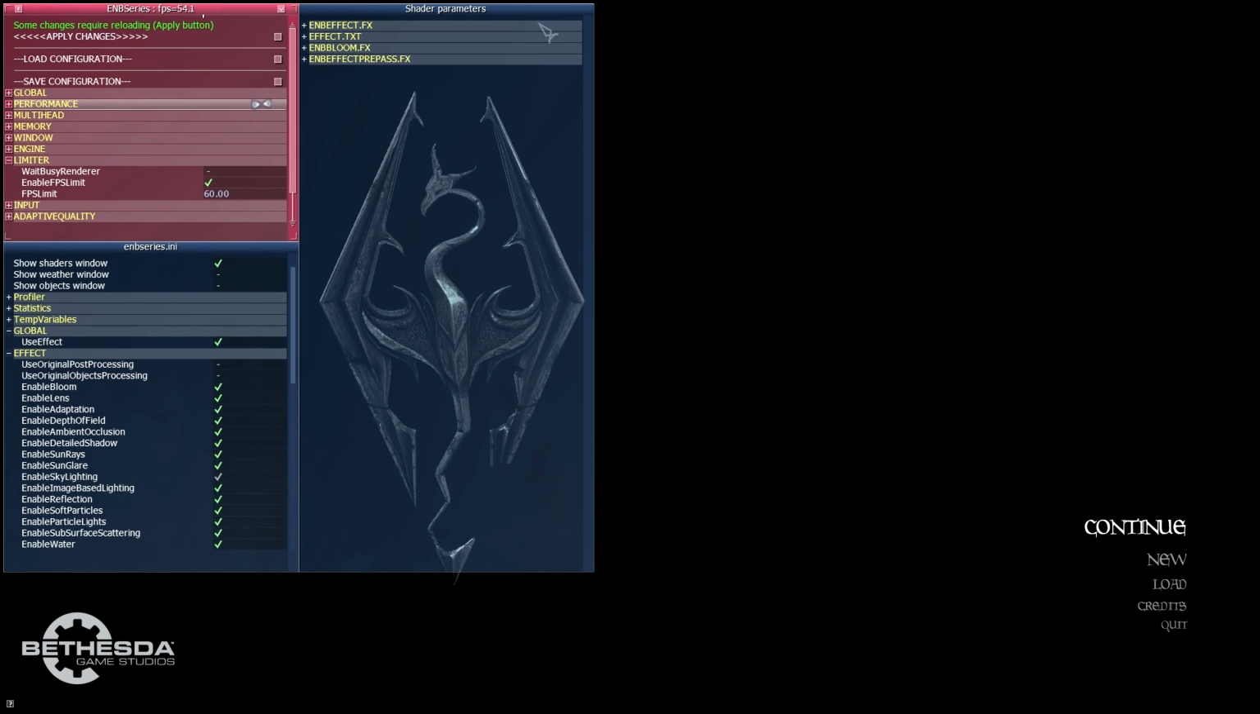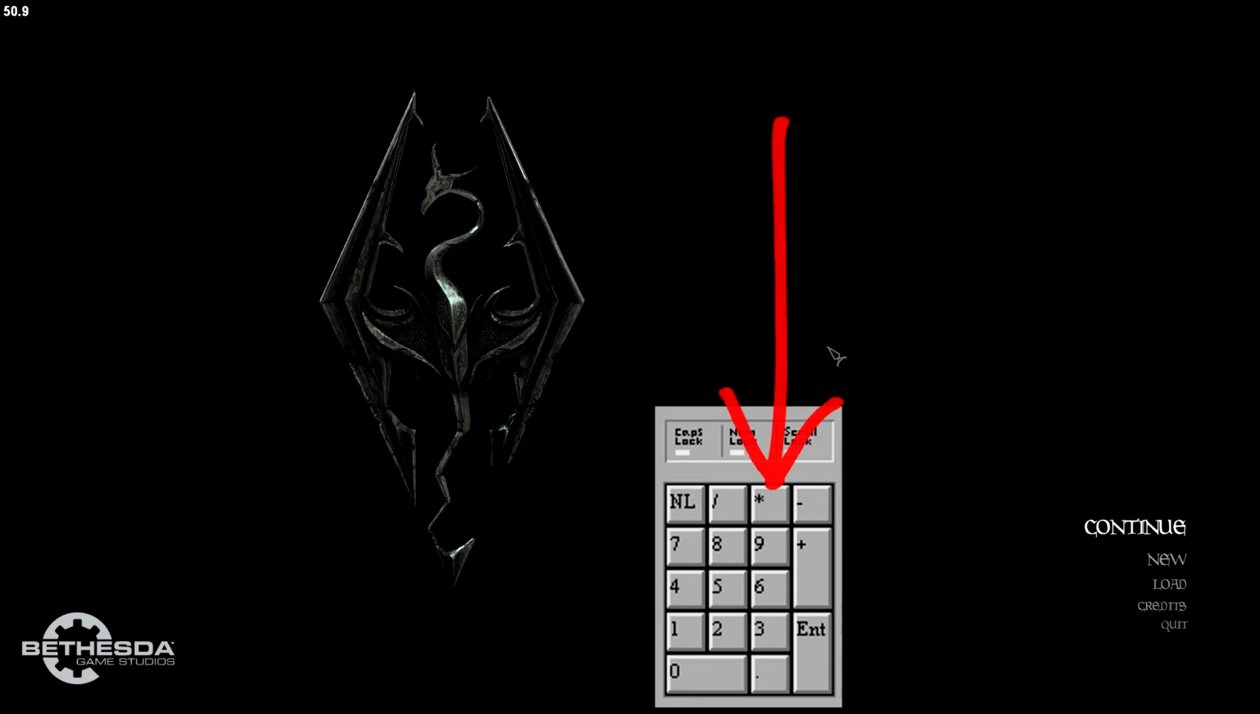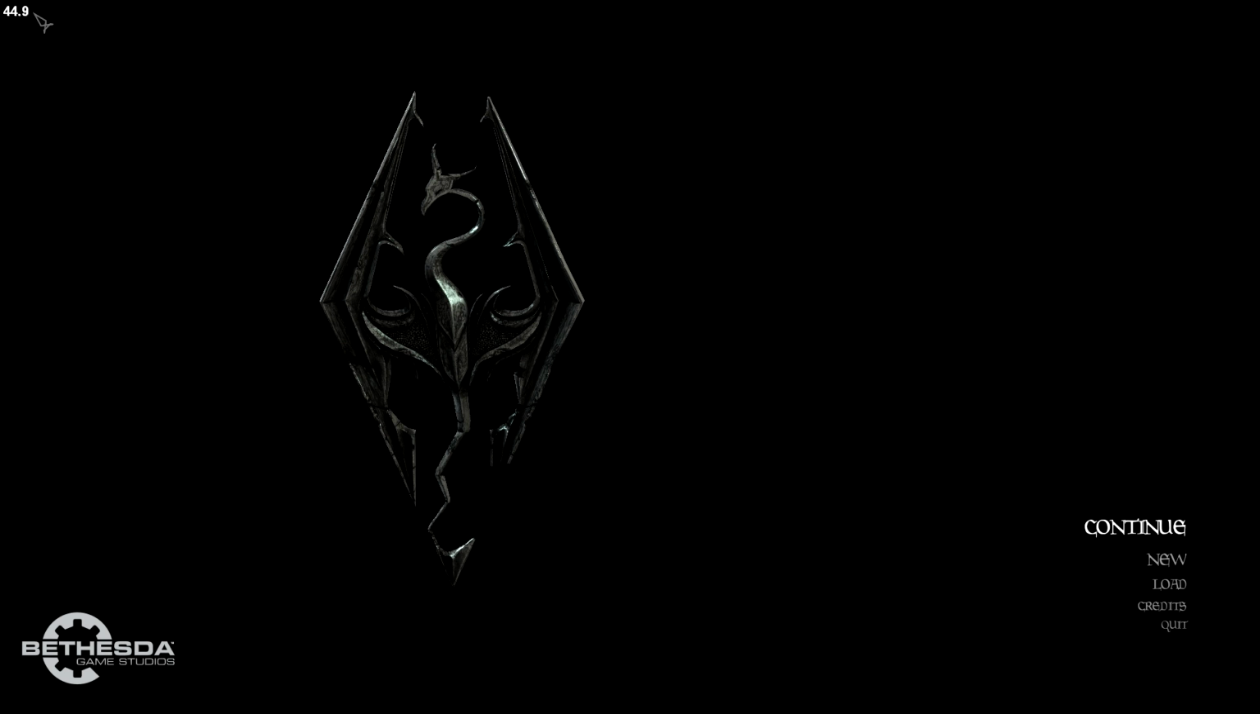And then make sure you click Save Configuration and then Apply Changes if you want to get it working correctly, otherwise it'll just spaz out on you. And then Shift Enter to exit the menu. And then another quick tip is if you press the star key on your number pad, it'll bring up a little FPS counter in your top left-hand corner for the people that don't have Fraps or something like that.